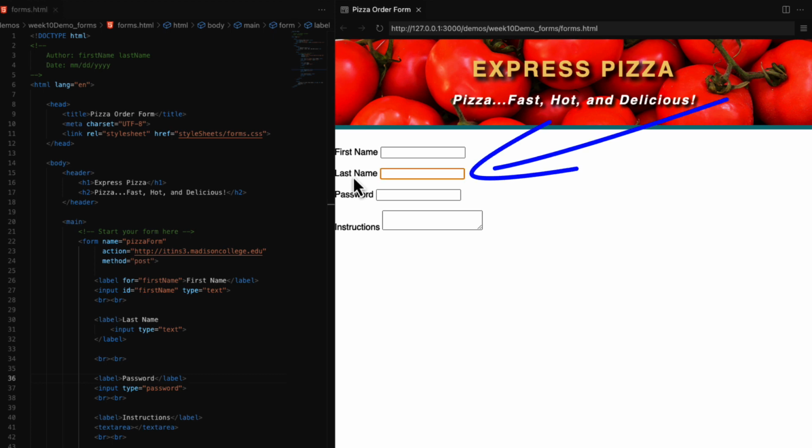It does eliminate the need for using a for and ID attribute, but I do want to caution that it's still always better to include your for and ID attributes, always. I like to do both, and I'll show you later on when we're styling forms how that comes into play and why that's a great option.